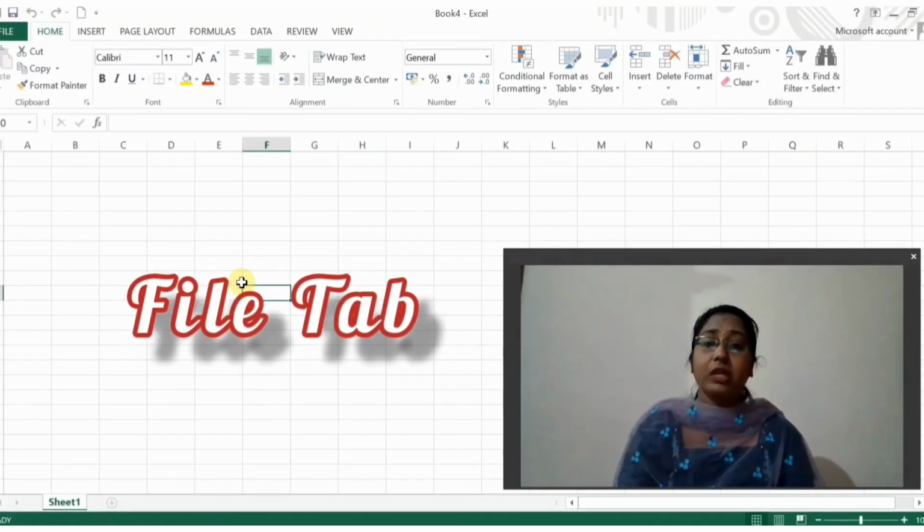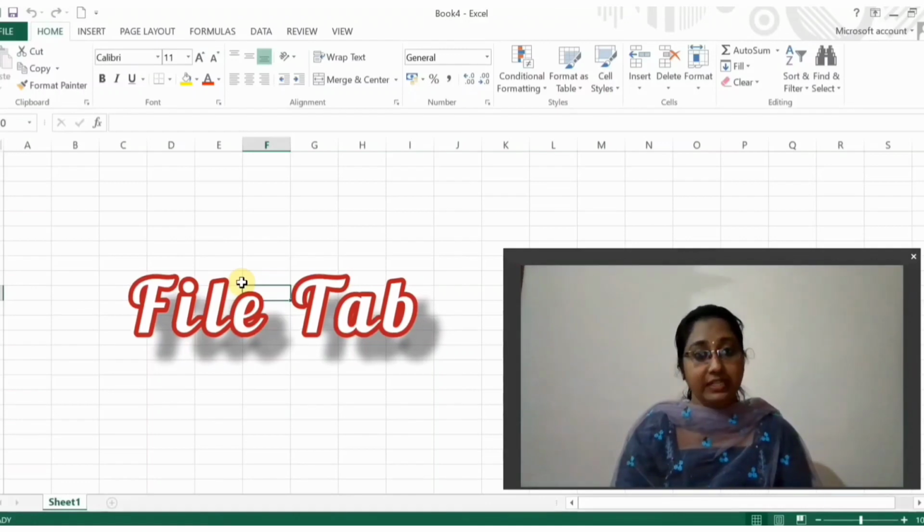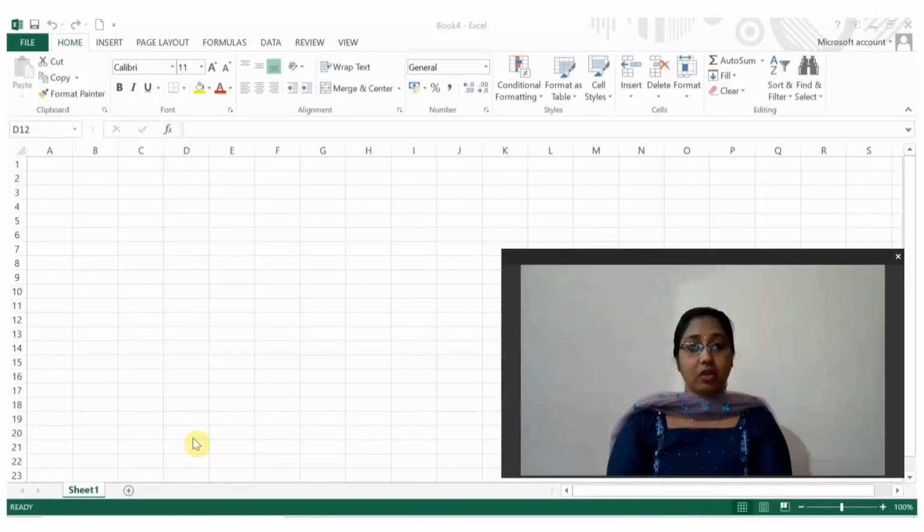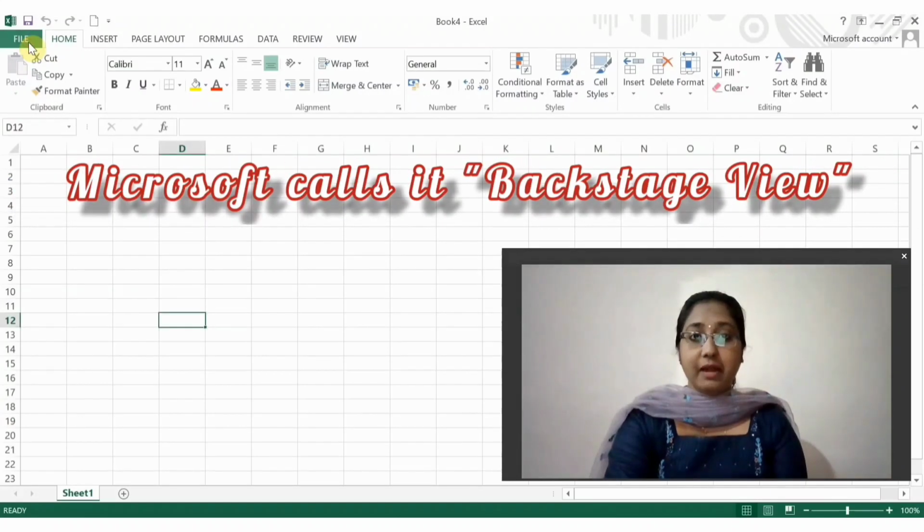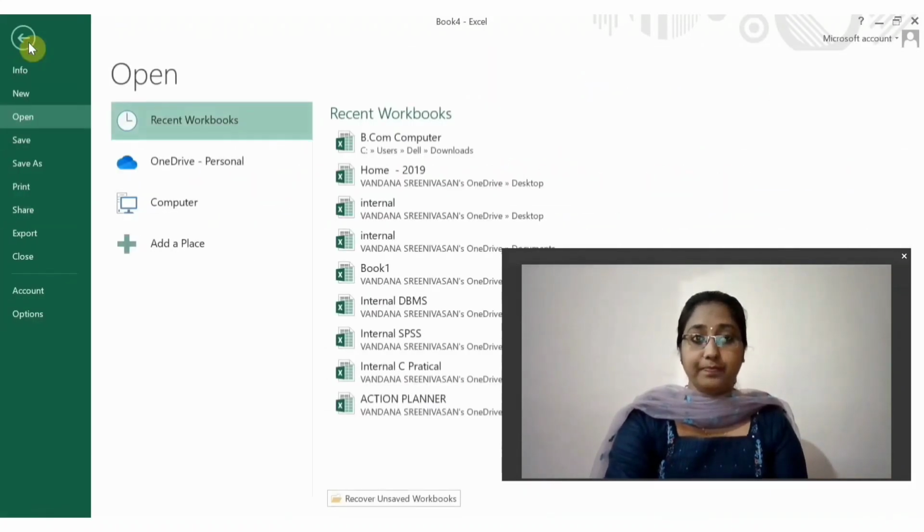The next component I am going to discuss is the File tab. The File tab is located at the top left edge of the ribbon, just below the quick access toolbar. When you click on the File tab, it will take you to an area called Backstage that you are seeing on the screen. Here we can see the window is divided into two panes, that is the left pane and the right pane.